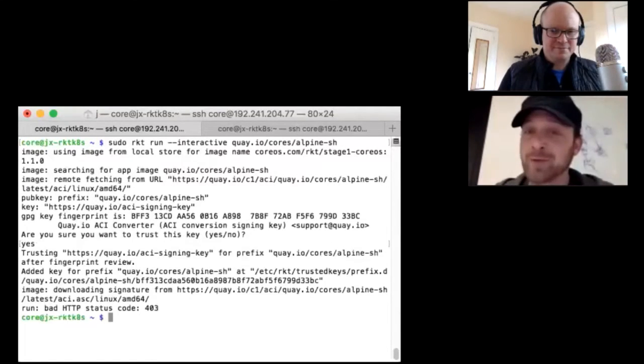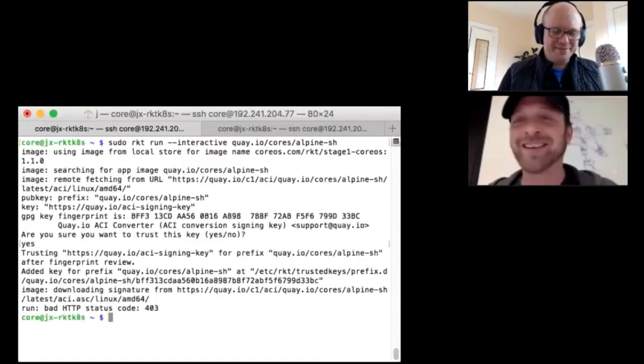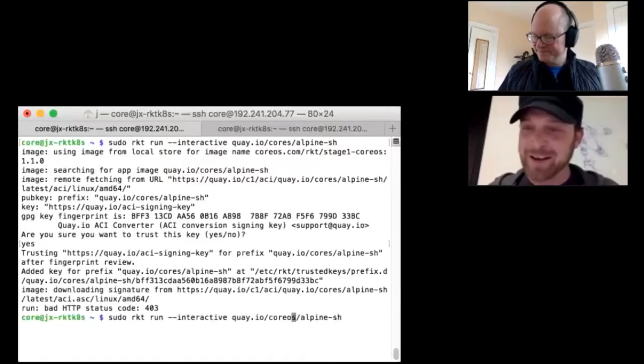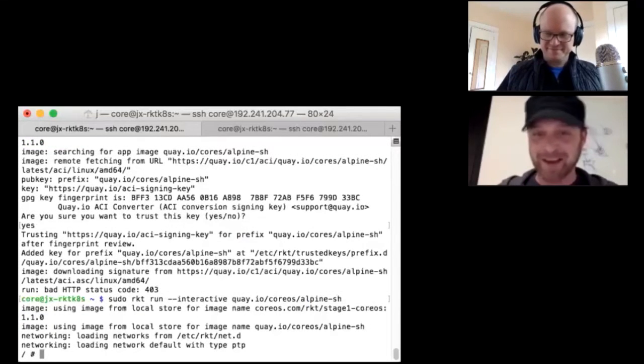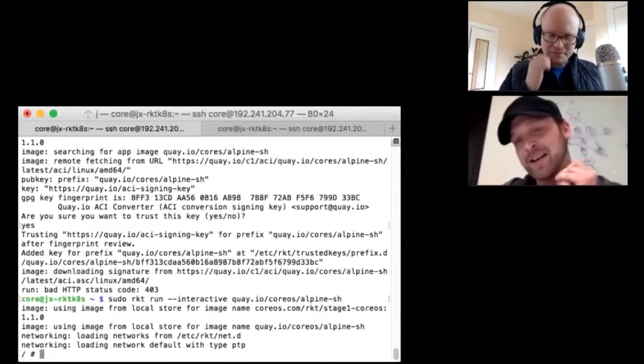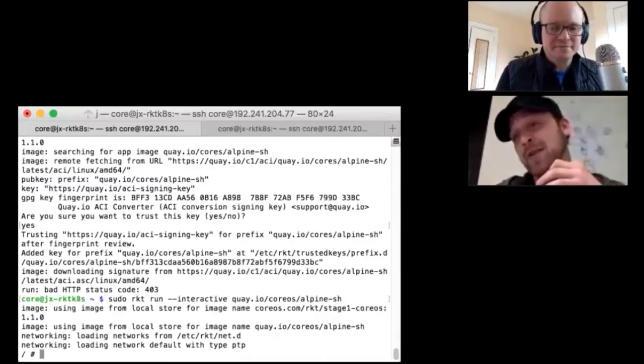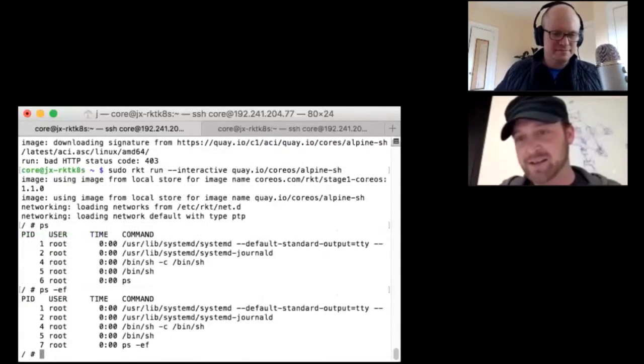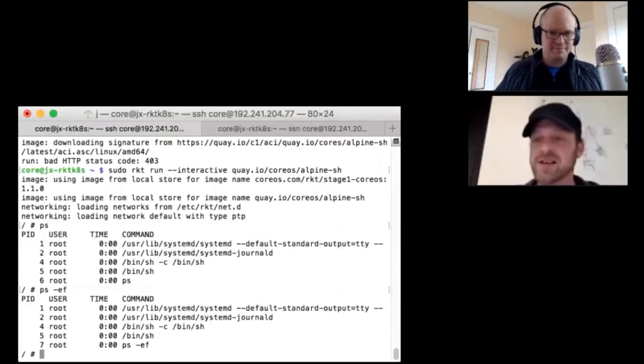Oh, sorry. We'll actually have to go back to that. So I see what I did. It's a misspelling. Very simple. So once again, we'll pull this. And now we're sitting at the command line inside of this Alpine container. You can see that very easily by doing a PS list and seeing that we're in a much more restricted process space compared to what we would see on the host.